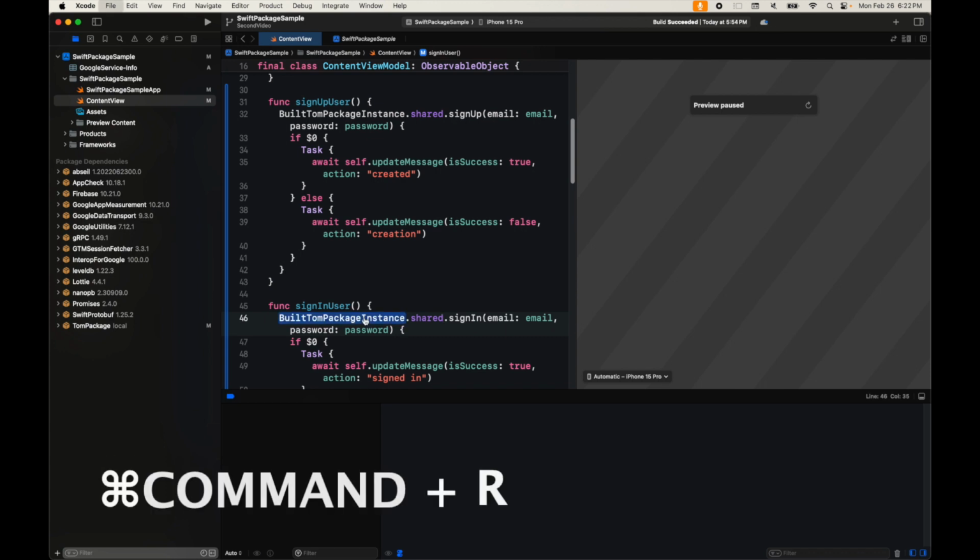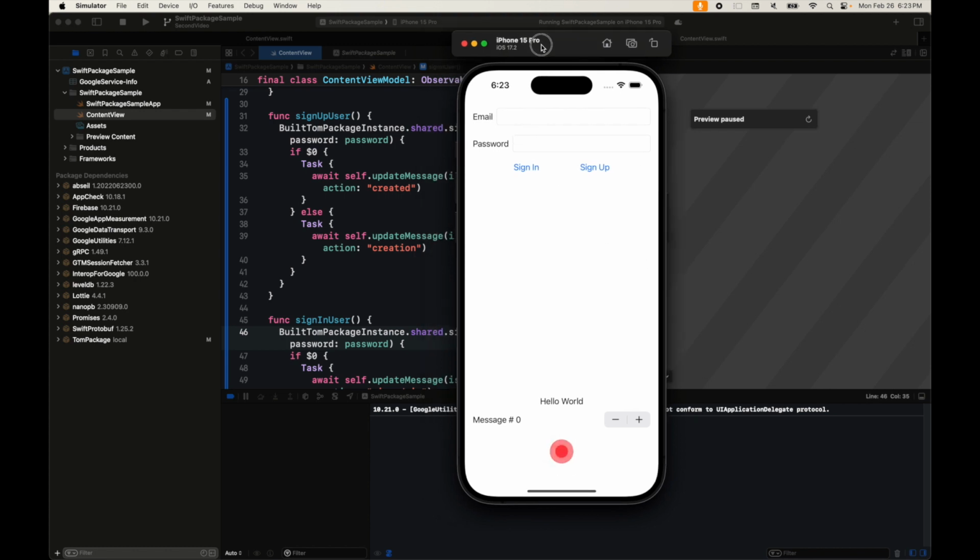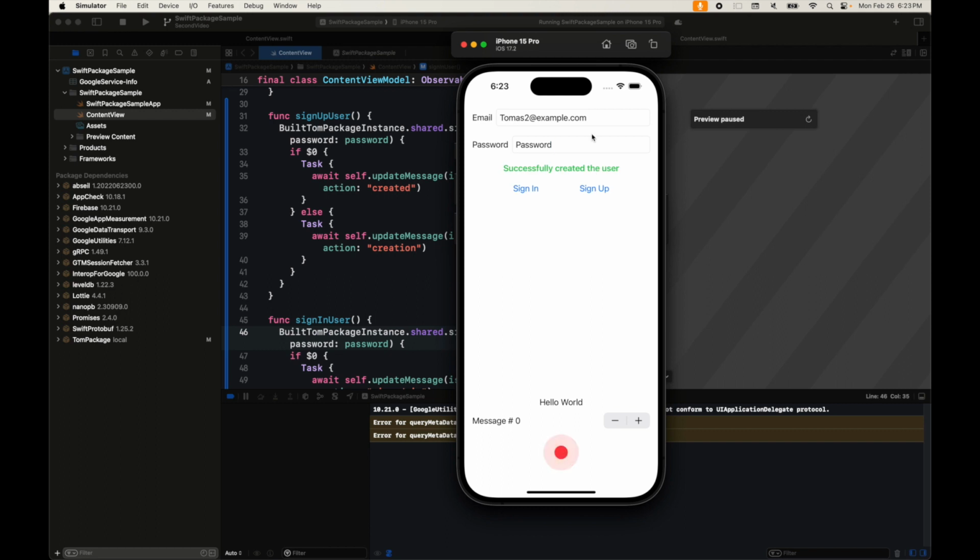Okay, let's see if we're ready. Okay, we didn't have crashes. That's a good indicator. If we had missed one of the dependencies from the XCFramework here, it would have failed because remember we're calling configure on init. So let's try this. Let's sign up another user. Let's try signing up. Successfully created the user. Just first try the wrong edge case, so this one doesn't exist. Let's try signing in, and we get a successful message.